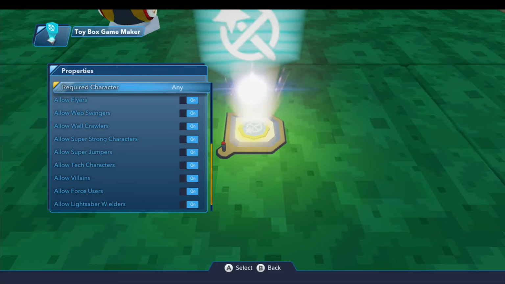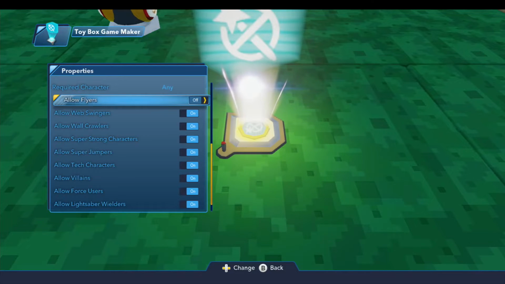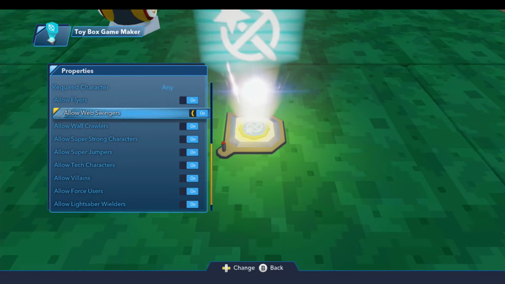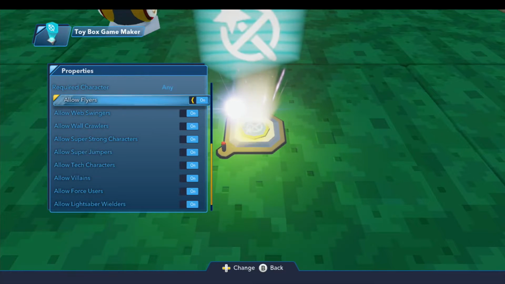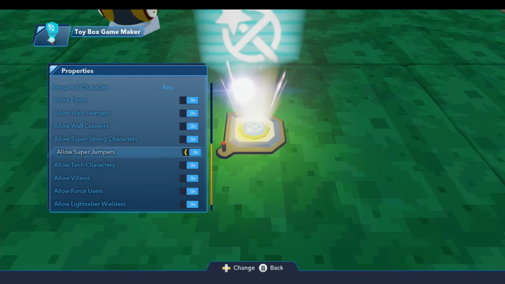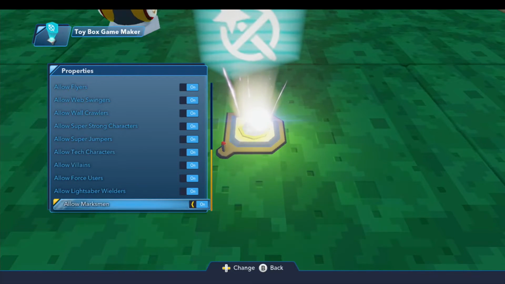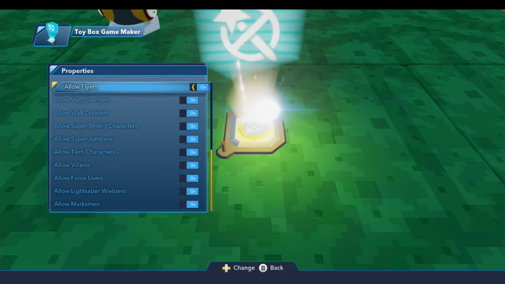And then let's say that I do want to allow any character, I just don't want flying characters. Well, I can come down here and turn that off, and then any character except a flying character will work. Or if I want to limit it so just any character except a web swinger or a wall crawler, I can set this and customize this any way I want and set whatever limitations that I want. And then only the characters that meet these criteria would be allowed to play.